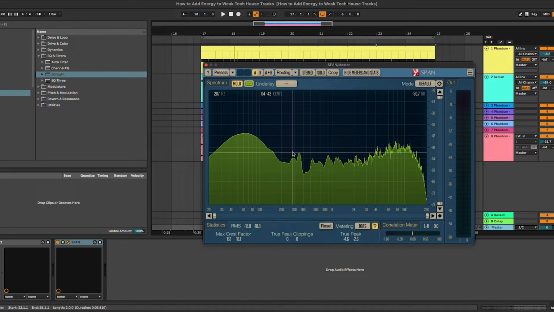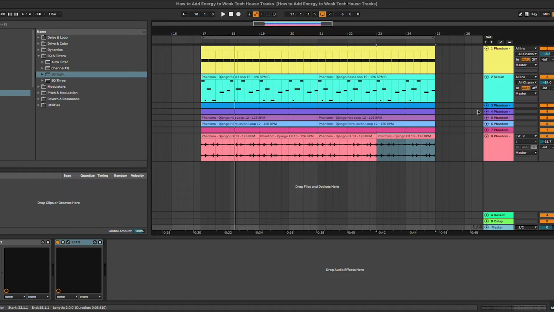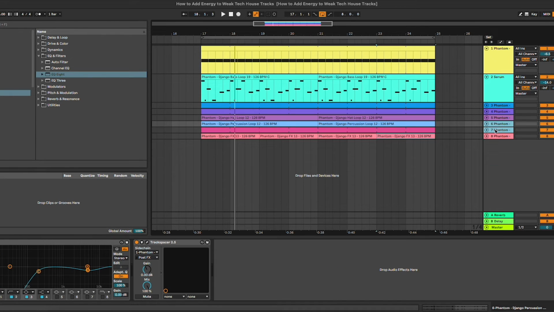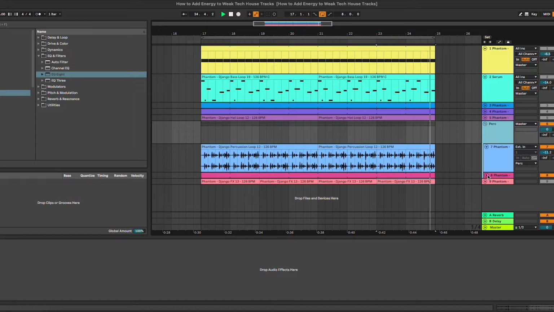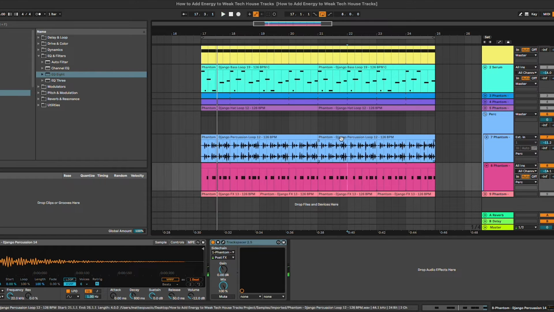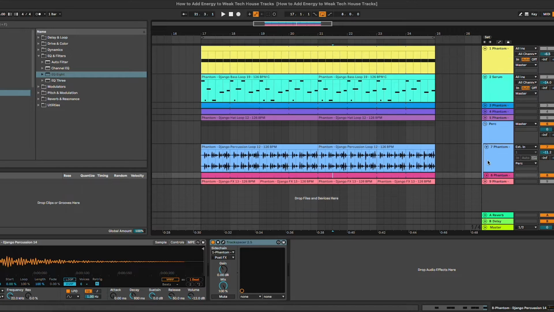And this is totally normal in house or tech house tracks where we don't have synths or vocals, but we can still try to boost this section a bit to add more presence and a bit more fatness. The elements that usually sit in this frequency range are the percussions. So I'm gonna group them. So here we have this percussion loop and this other loop that we made ourselves.